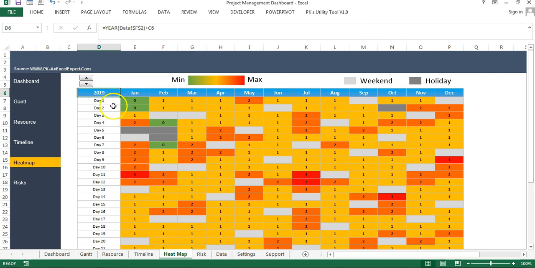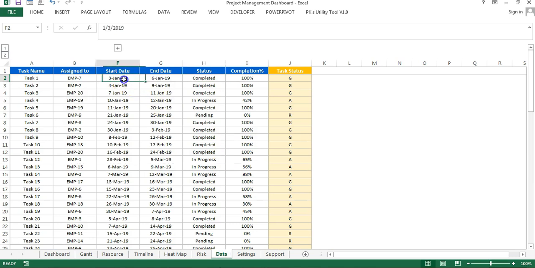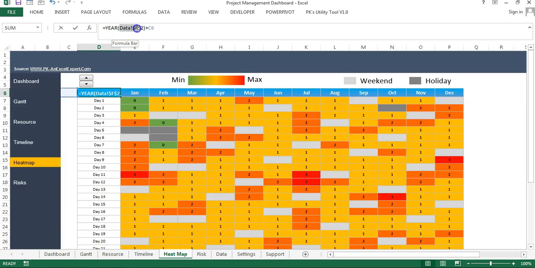First of all, I would like to show you the first formula to get the year. Here I am getting the year of the first date. So I'll show you the date available in the data. So this is the first date of the project. I have simply used the YEAR formula on this F2 value. You can see here YEAR, then I have used this F2 value plus C6. I'll tell you what C6 is.